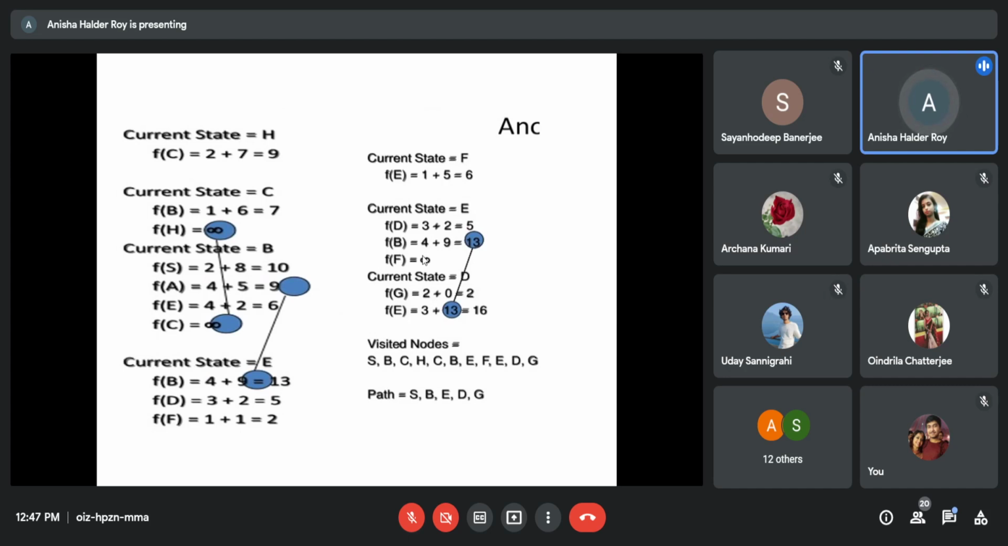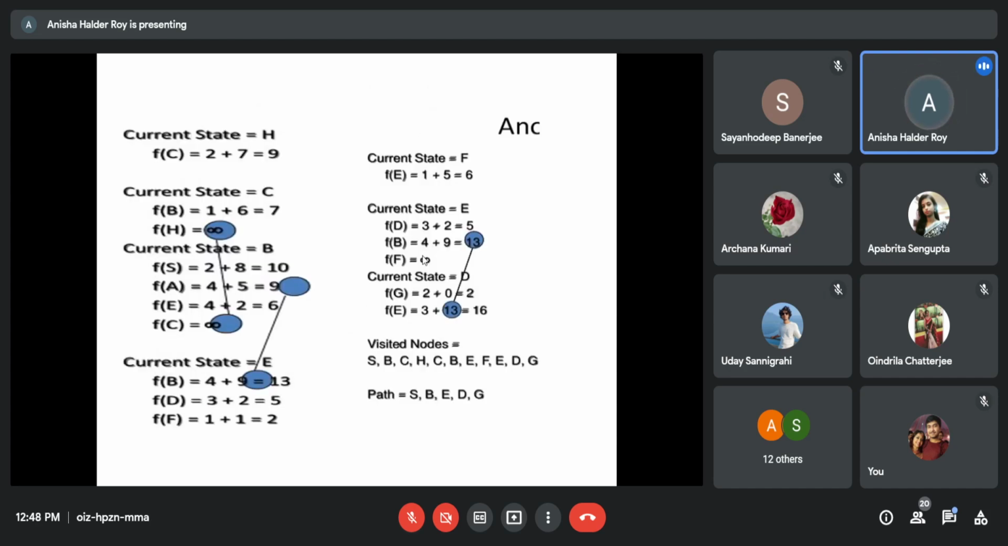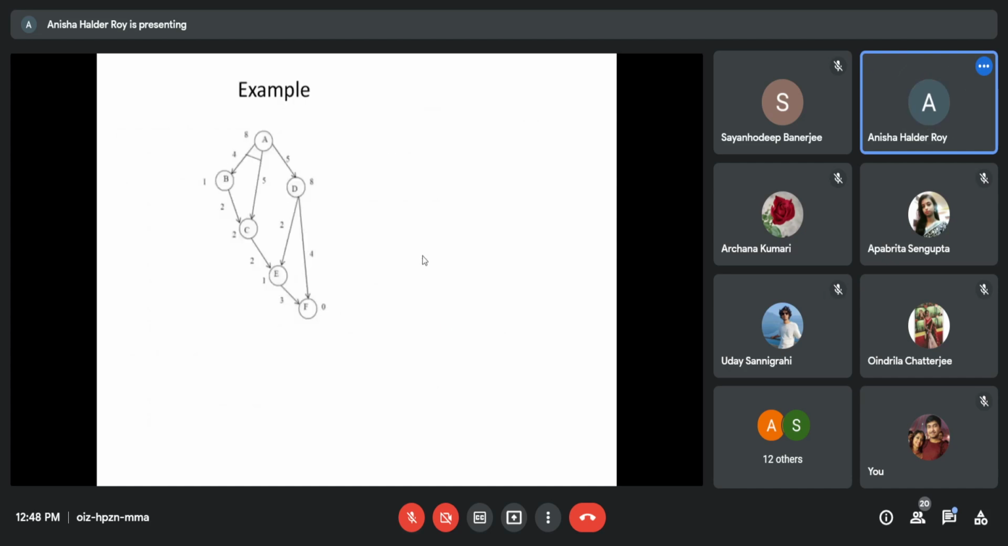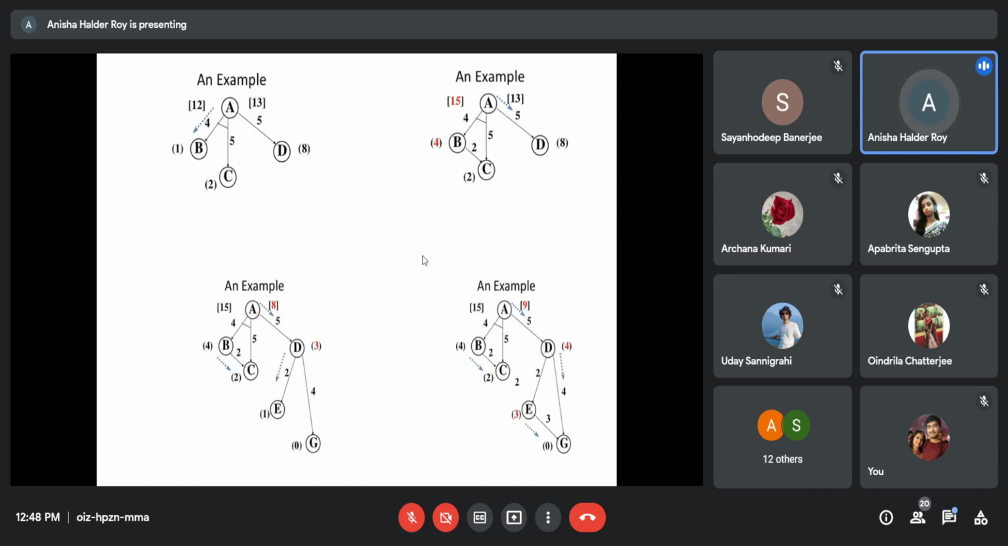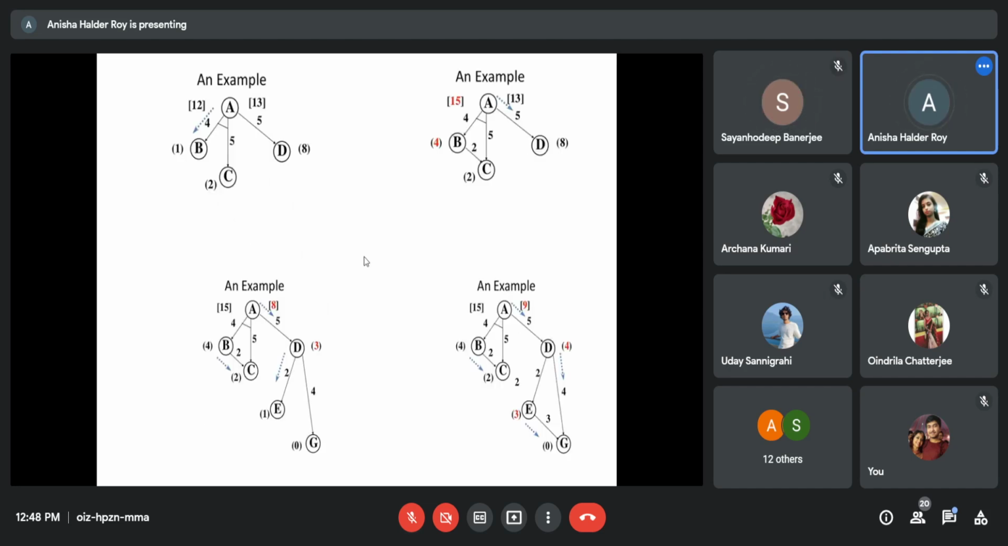I am missing something. Why is it 7 or why is it 5? I am missing something for this example. Let me go to the next example, okay? If I can understand what I am missing, then I will tell you. Let's go to this example.